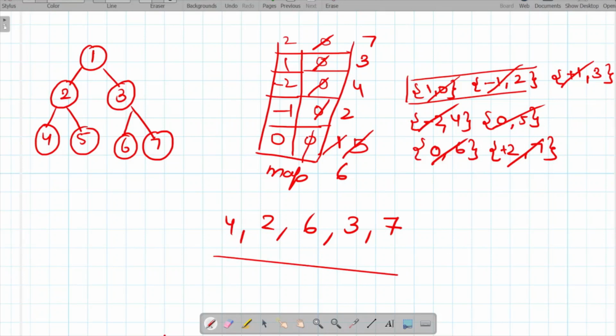So you might have got the idea now. What we are doing is simply a level order traversal of the given tree, but in this case we are updating our map for every node.